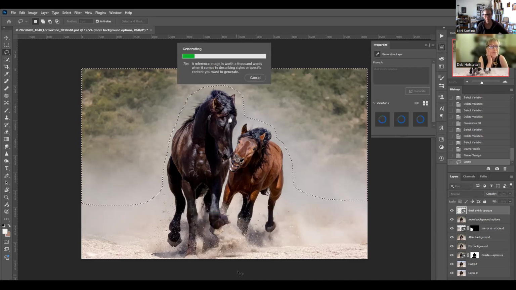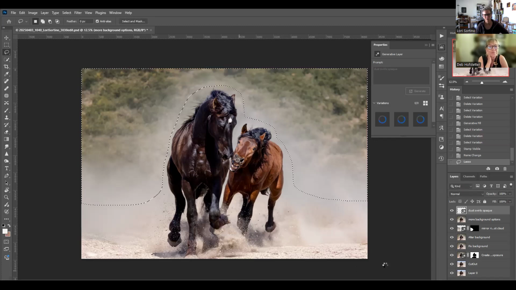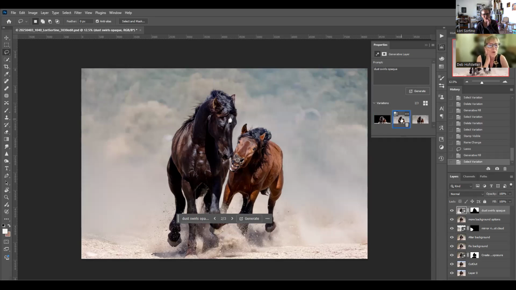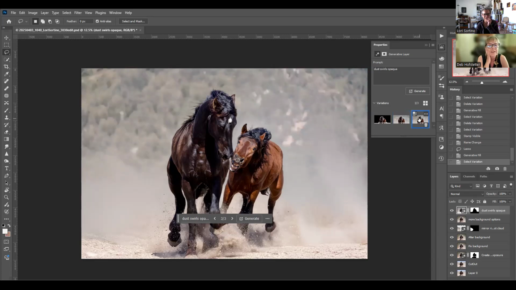See what happens. It just looks like dust. Opaque. Whoa, now we're getting somewhere. Ooh, so which one's closest to what you want?